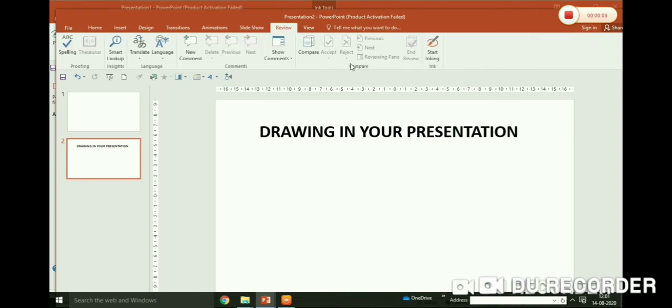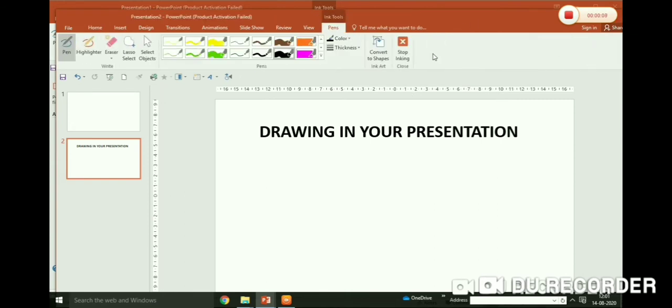Firstly, select the review tab and click on the start inking option from the ink group. Then from the pen tab, select the pen tool. Okay, now choose a pen from the pen group with the appropriate color and thickness. So you can choose any color and any thickness according to your need. Okay, to convert your ink drawn shape into a common geometric shape, select the option convert to shape. This is my convert to option and start drawing. Okay, and draw a shape.